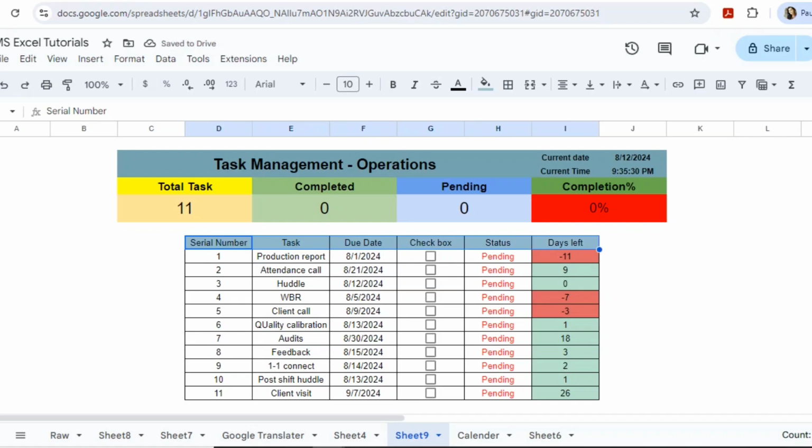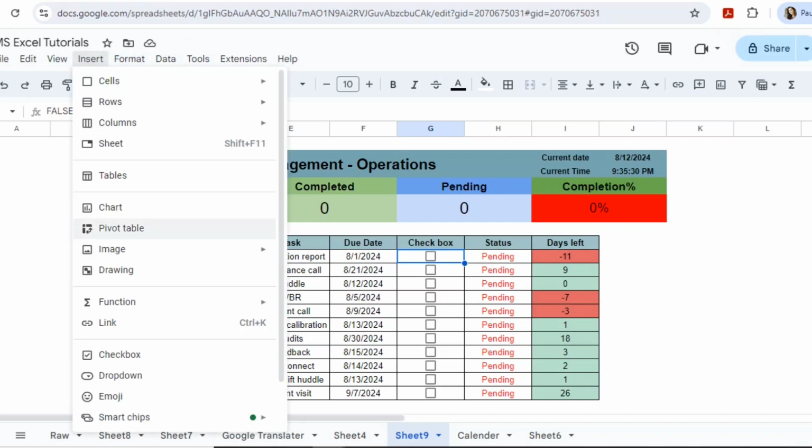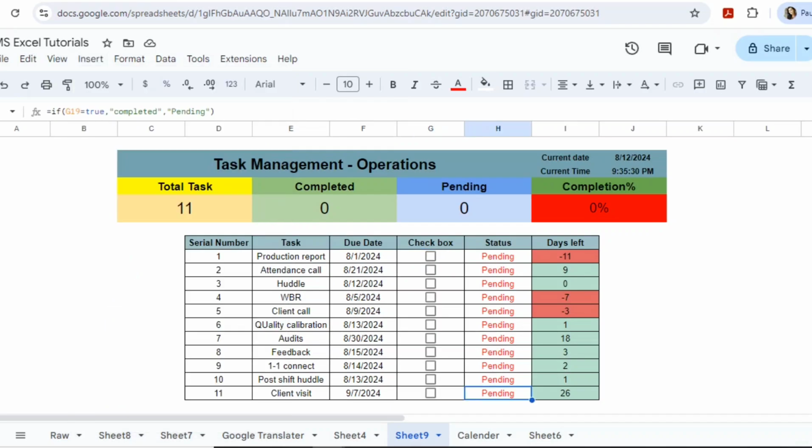I added the titles, and then I added the checkbox. How can you add the checkbox? You can go on the top, there is the option of insert, and you can find a checkbox option here. Directly you can choose and drag it to the last till you require it as a checkbox. So this is done.